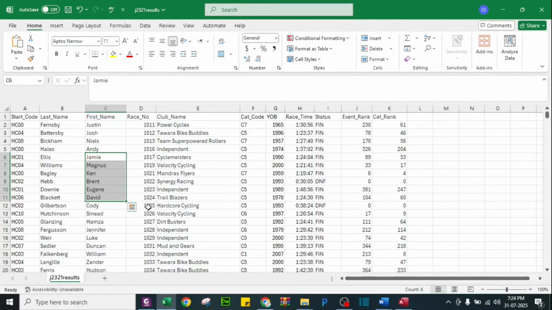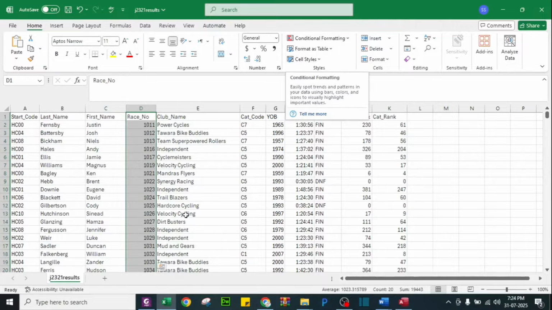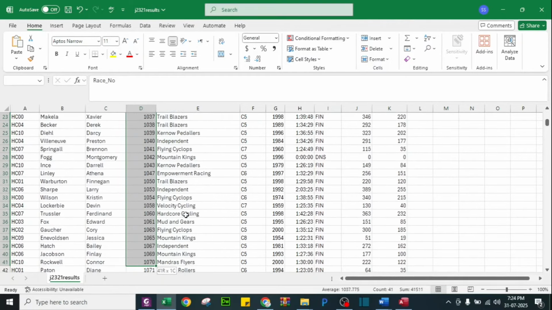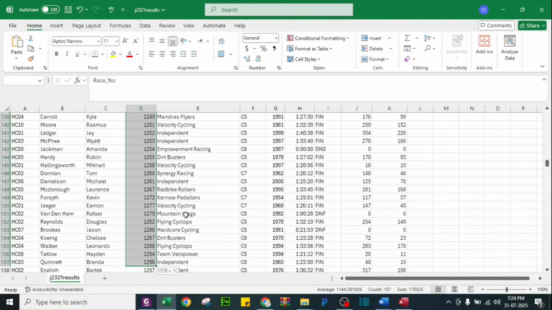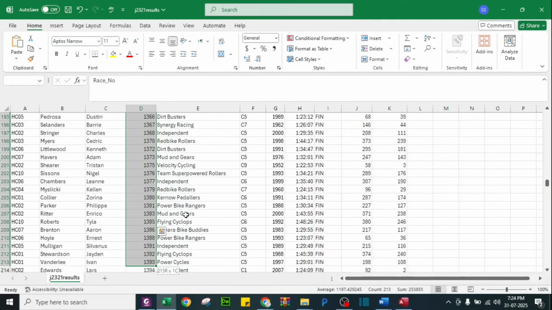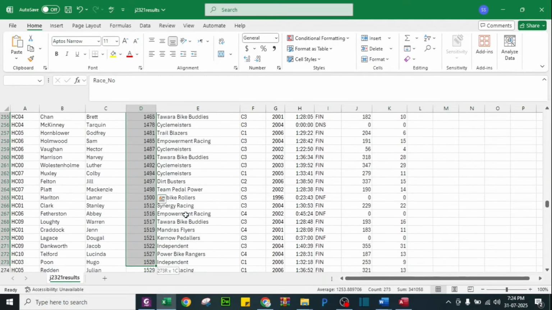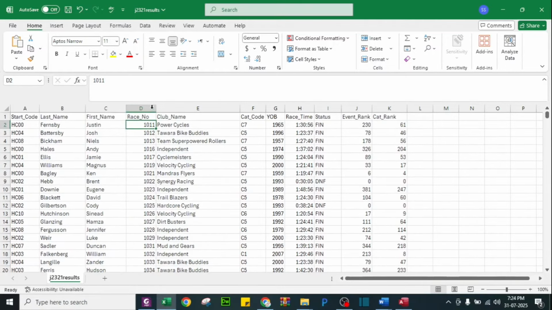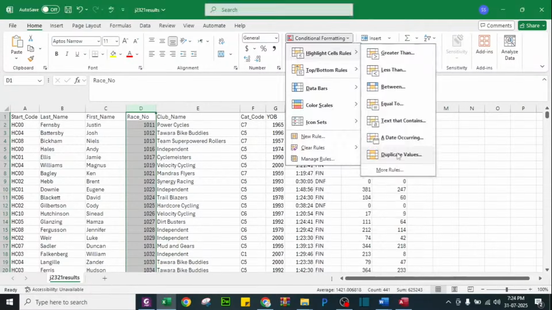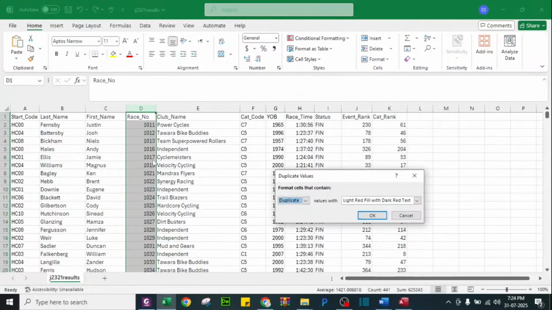Now I can check the race number field. Again, we are going to conditional formatting. I need to select the whole column, all the information present in this column. There are lots of records, and if you want to make it short, you can click here and the whole column will be selected. So let's go again, highlight, and check the duplicate values. There is no duplicate value here.